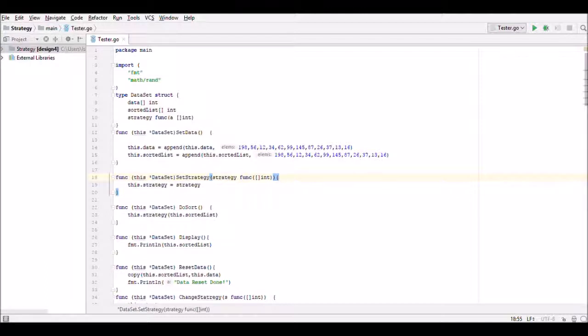This is our strategy design pattern, in which it defines a family of algorithms, encapsulates each one, and makes them interchangeable. And we're implementing sorting algorithms over here. So in our design pattern, we have created a data set structure in which we have two variables, data and sorted list, and we have a function strategy. Here is the set function for data set in which we have set values for data and sorted list.